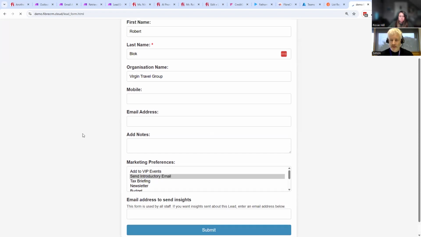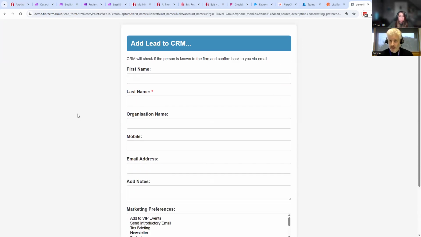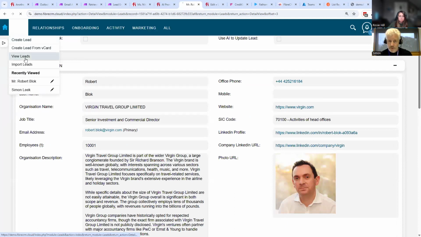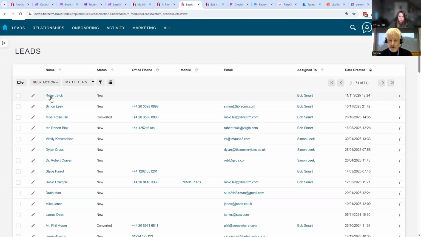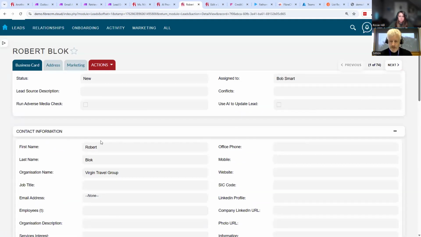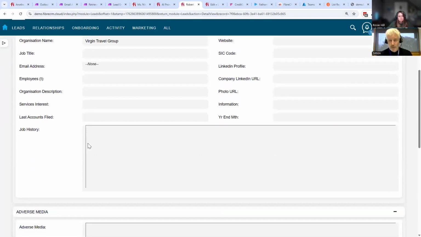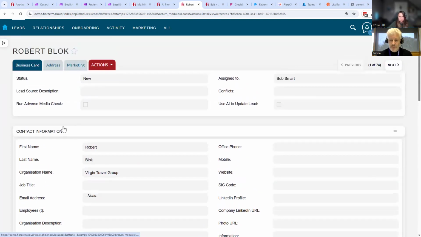So that is just a basic form, any type of web form. But now when I go to my leads list, we'll see a new one called Robert Block. And there he is at the top, just created at 12:24. As we can see here, there's minimal information, but in a moment I will refresh the screen, and all being well, the contact record here will have been enriched with all those bits.